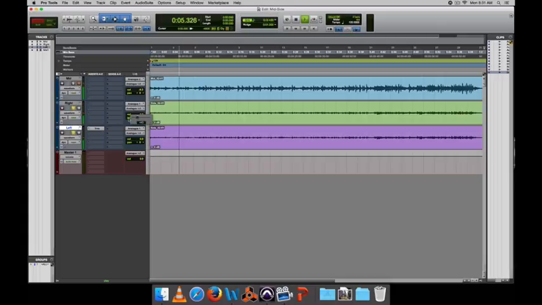But if I hard pan them, oops, one thing you want to make sure of when you're mixing is that the track that you've labeled left really is left. Here I've done it the other way, so I'm going to switch that. Hard pan them, left and right.